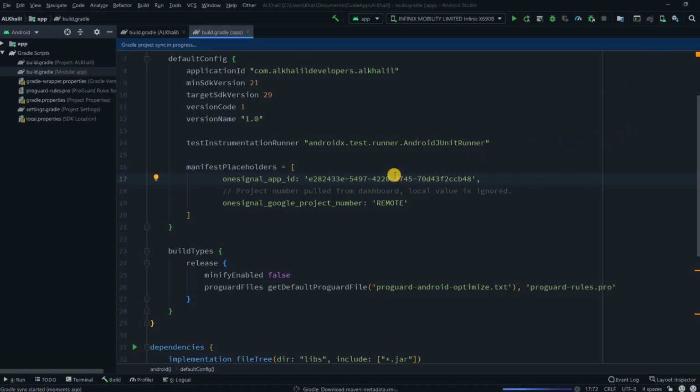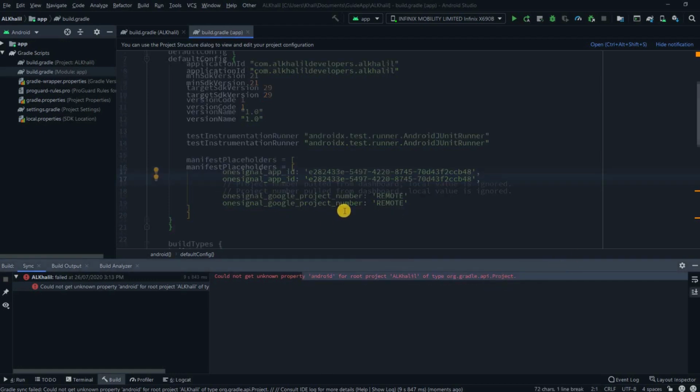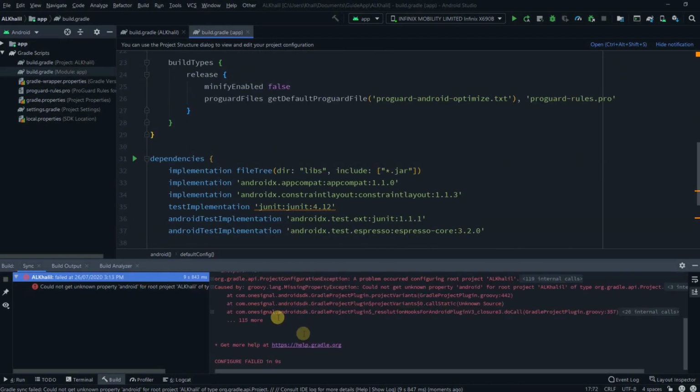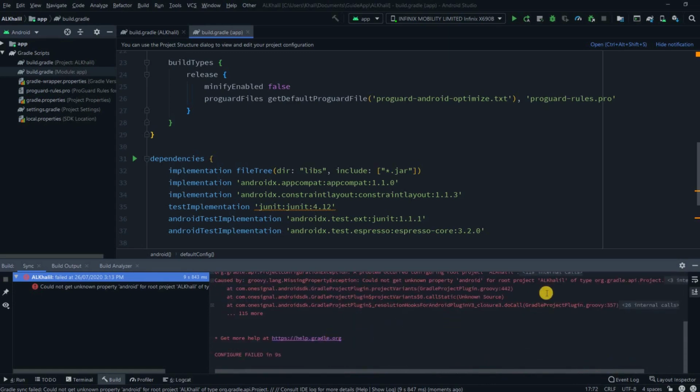It is syncing now, and it is downloading the dependency data that we just entered in our build.gradle. It takes time. Okay, it is showing some sort of error here: could not get unknown property android for root project. So where is the problem? Let me check where it is showing this error and why.